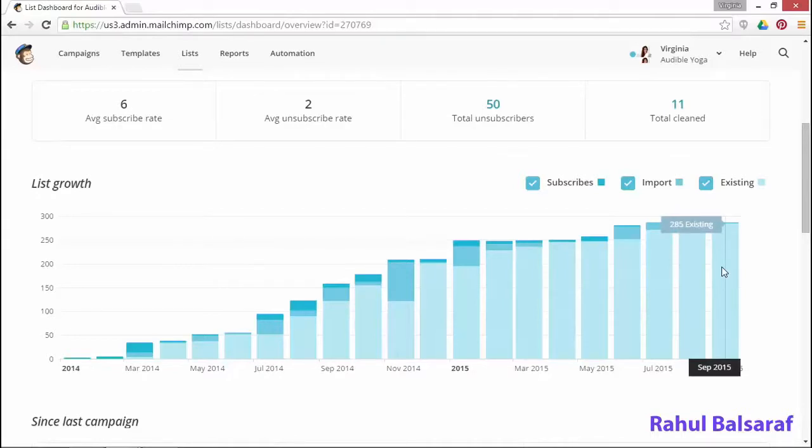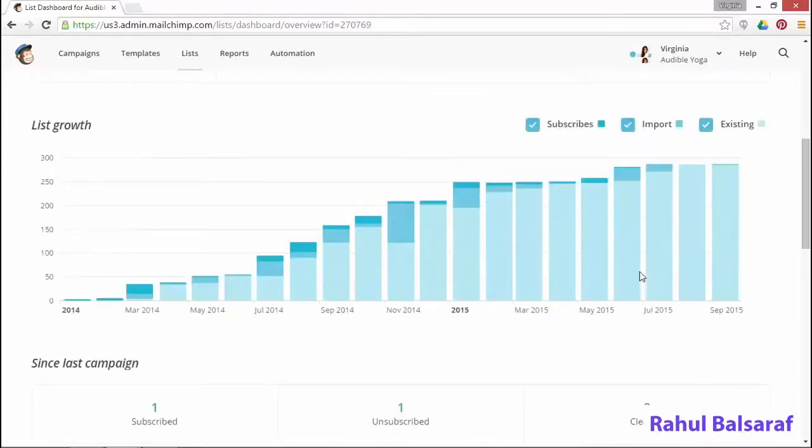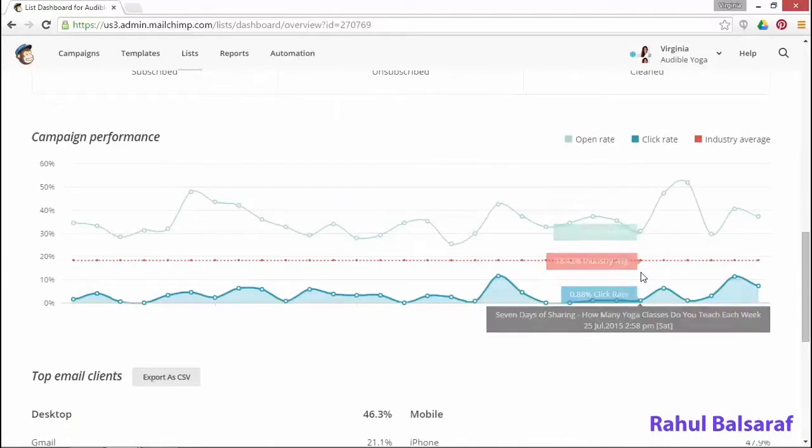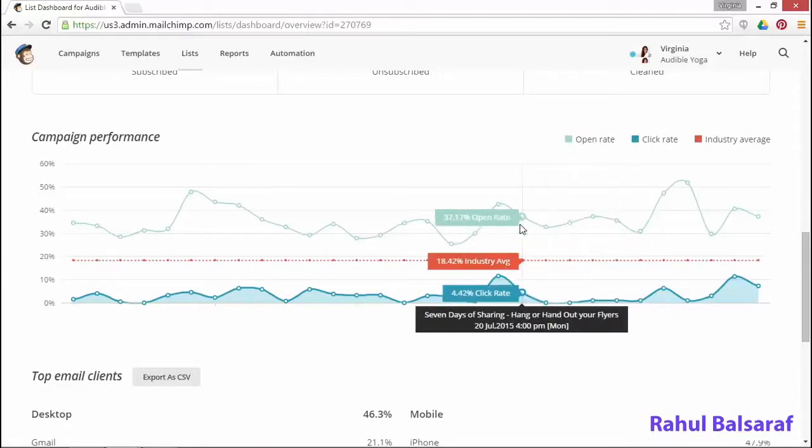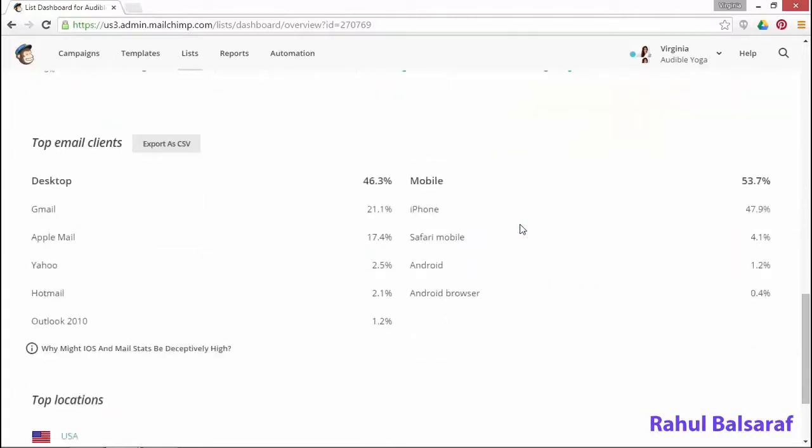Just as a note, if you suddenly see a spike in unsubscribe action, you may want to review the last campaign and see if a particular message caused people to unsubscribe. Sometimes this is guesswork, so don't take it too much to heart. Even farther down, you'll see a chart showing campaign performance. As you move over the different points, you can see the specific details about particular campaigns.